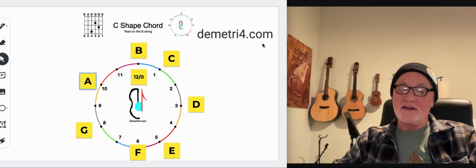Today, blog number 13, I am introducing the C-shaped chord and the notes on the B string. Objectives: 1. Learn the natural notes on the B string. 2. Learn to build the C-shaped chord. 3. Recognize that the note on the B string is the C-shaped chord's name.